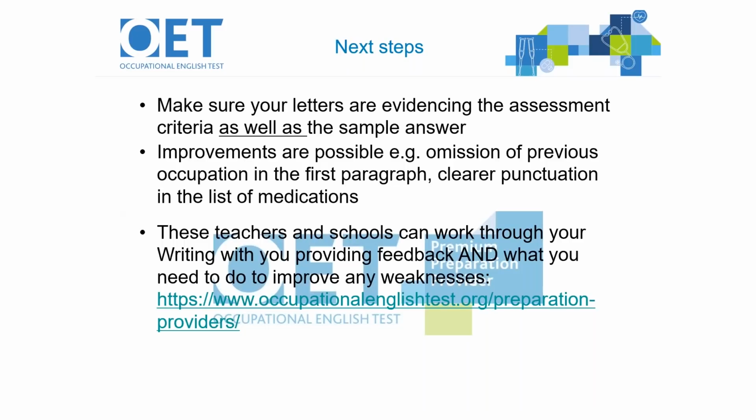And so my recommendation would be, if you have submitted a letter to us, that it would also be a good idea to submit your letter for feedback to one of our premium preparation providers, many of whom are part of our All Stars program at the moment. So if you visit the link that's currently here on the page, you can find a list of premium providers. Many of them offer writing correction. So we would recommend that this is a good use of your time, and it's also good value for money to find out exactly how you score against the assessment criteria and what you need to do to improve on your weaknesses.